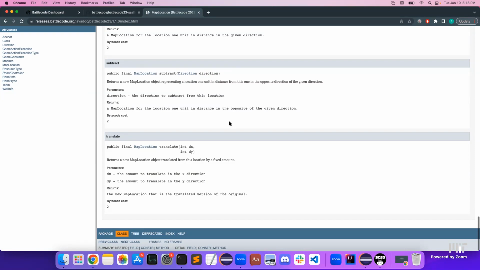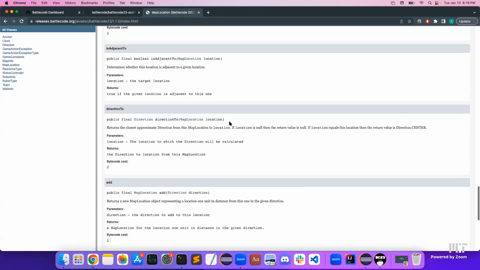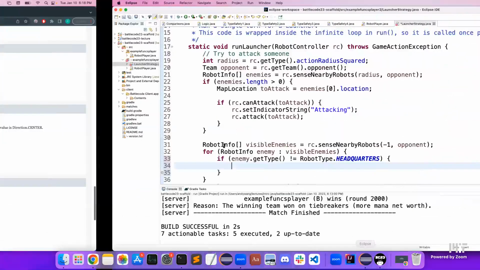You guys can pull this open on your own computers too, by the way. It's accessible under play.battlecode.org resources. Yes, exactly. Aptly named. We want to figure out the direction to the enemy, so let's use direction to. Let's go back to our code.